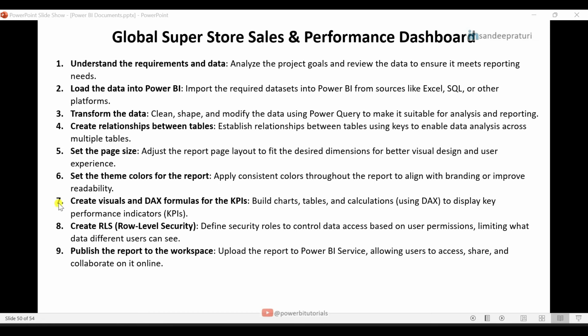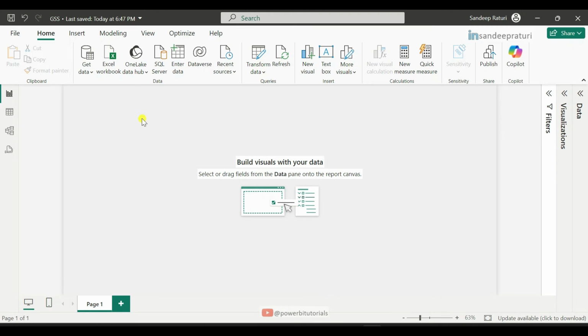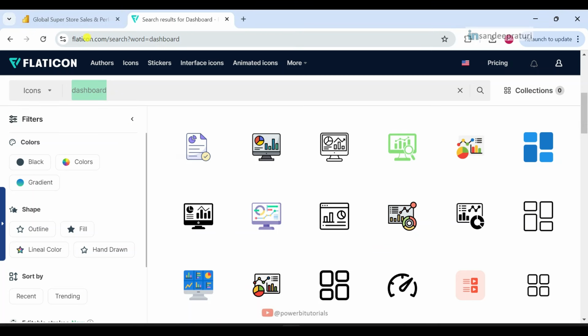Now we are in step number 7, where we will create visuals and DAX formulas for the KPIs. Go to the Power BI practical file. Here, first we will give the report heading and add the dashboard logo. As I already told you, I am using the flaticon.com website for icons.